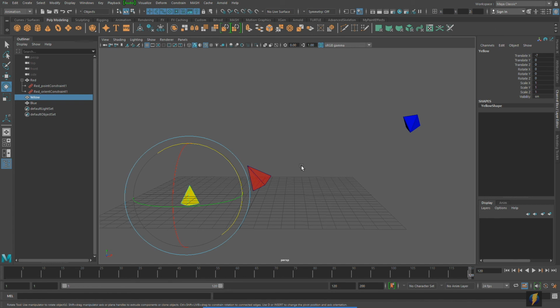So that's a little bit about using constraints with multiple objects.